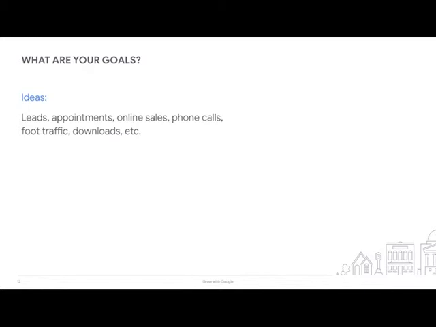Maybe you're trying to increase the number of phone calls and sales calls that you take, or the amount of foot traffic within your brick and mortar business, or the number of downloads of a guide or an ebook that you created on your website. Whatever the goal is, make sure that it is a SMART goal. So for example, if your goal is to increase leads, by how much? In what time frame? Is this an attainable goal that you've set? And how are you going to measure that?